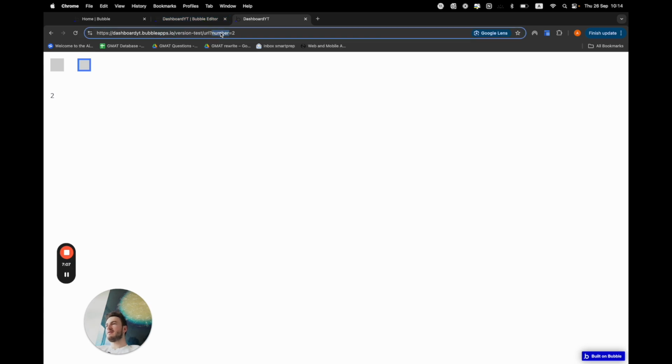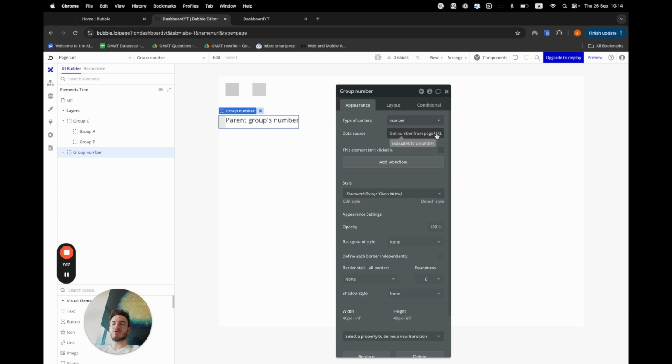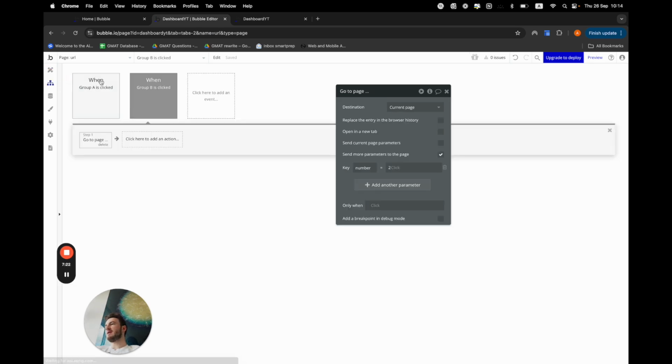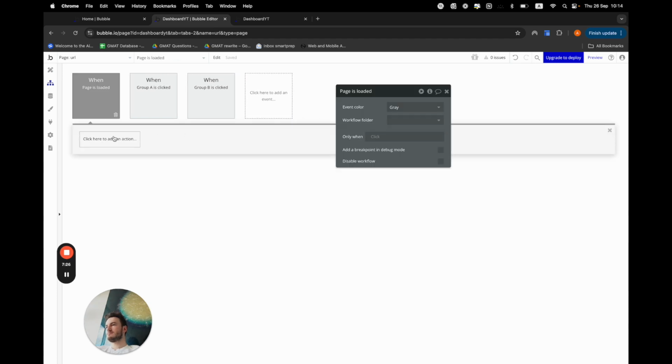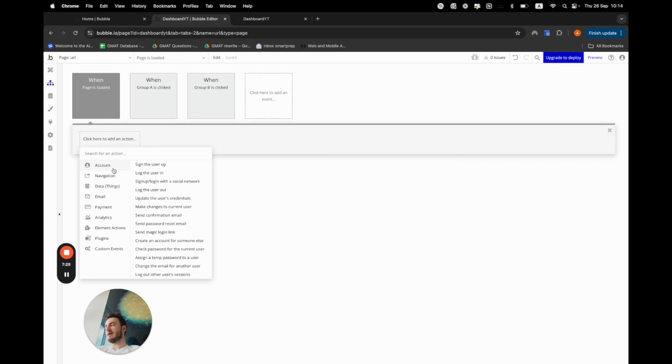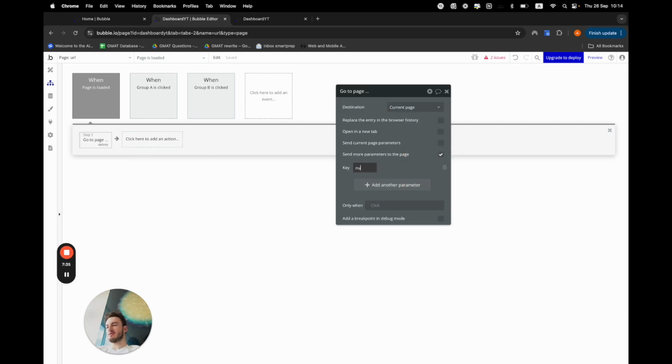Another final thing that we need to take care of is what happens if you just go on this page now without any parameter. You see nothing happens, nothing's highlighted, because the parameter is empty, so this group is going to be empty. In this case, if we don't want this to happen, we can simply add a rule that when page is loaded, we go to page, basically the same exact page, send more parameters. We are going to send parameter number, we are going to send number 1.